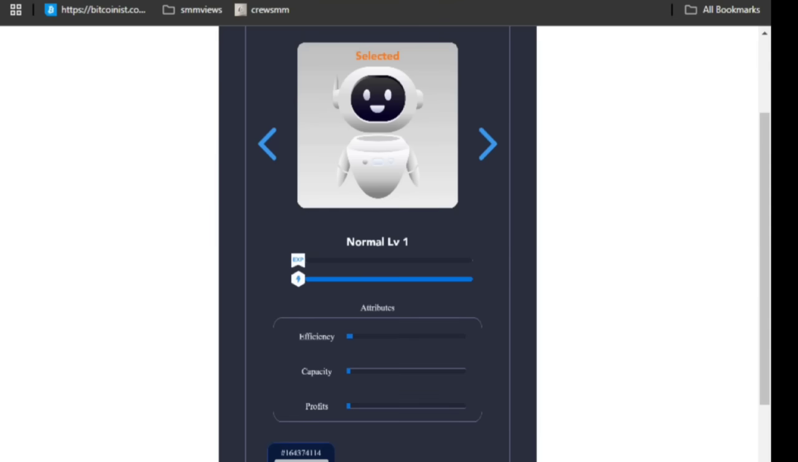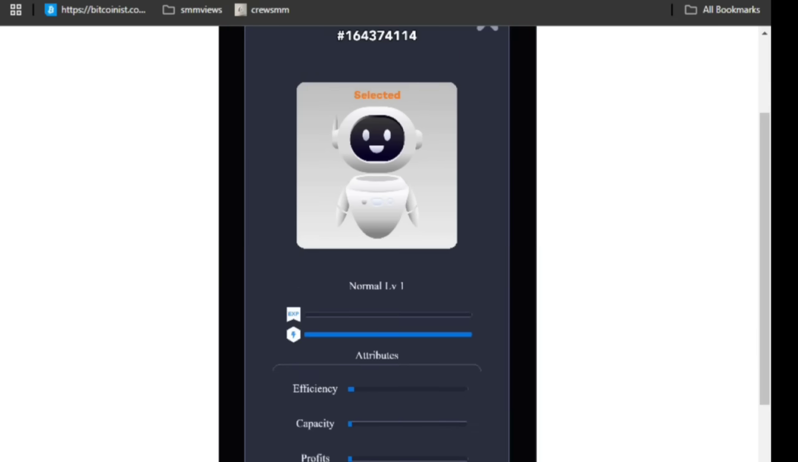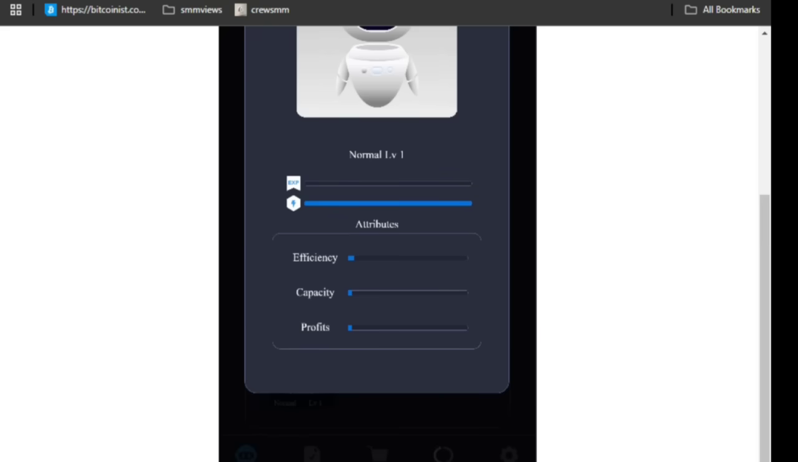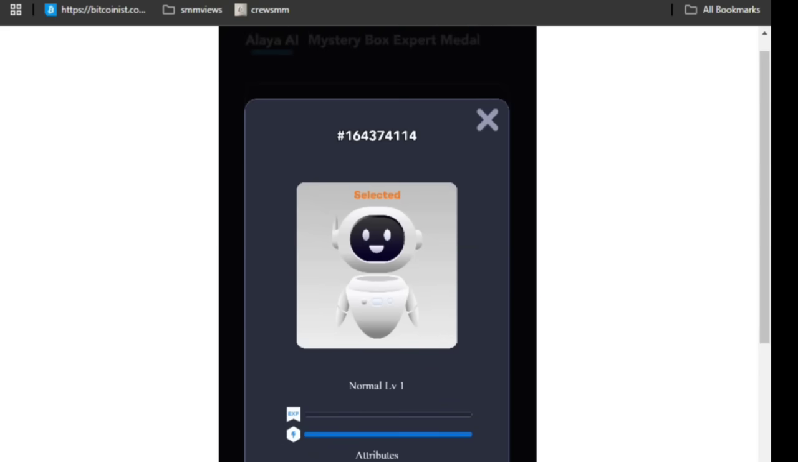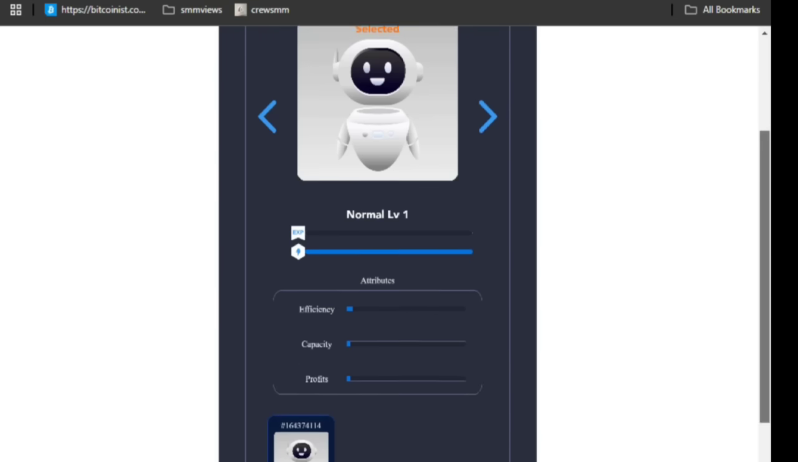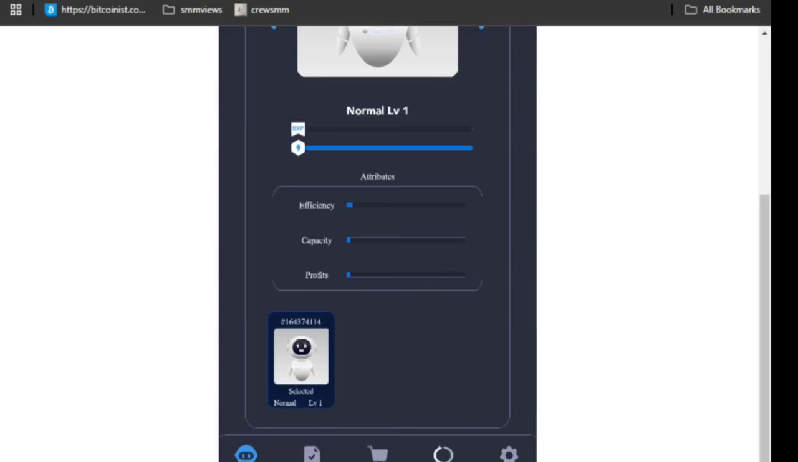So friends, after registration and successful login, you can see the normal level one. Here are the efficiency, capacity and profits. You can check them out here and you can select here. As we click more, we can see more things here. We can know about different levels, and we need to know about the projects here. We can close here and see the different levels, and here are the numbers, and we will close. In a task, we can check out the task.